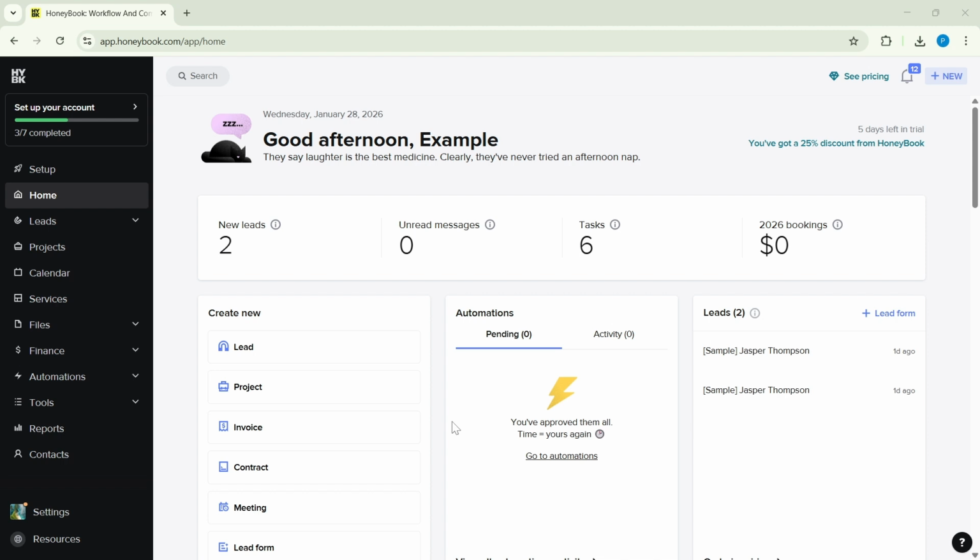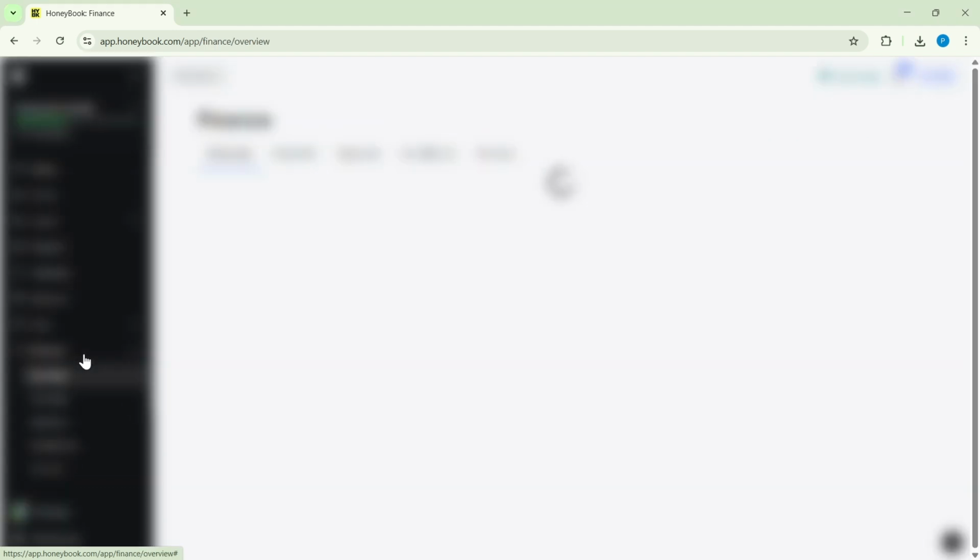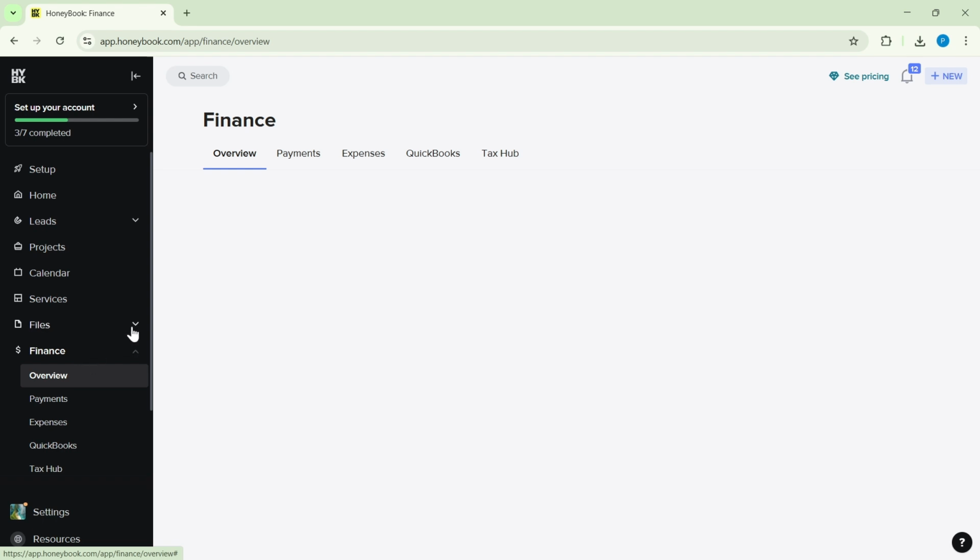On the left side of the screen, you'll see a vertical navigation bar. This is your main menu for everything in HoneyBook. Take a moment to familiarize yourself with it. Knowing where things live here will save you time later. Look for the Finance section in this sidebar, click Finance, and from the options that appear, select Overview. This takes you to the core financial hub for your account.